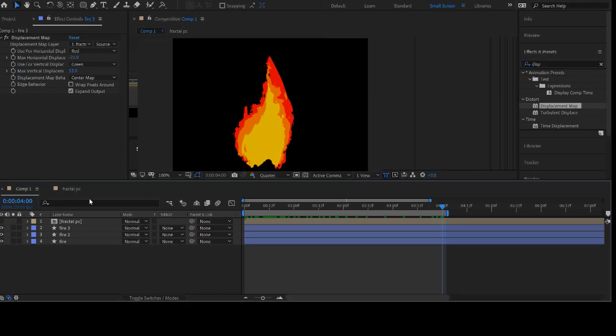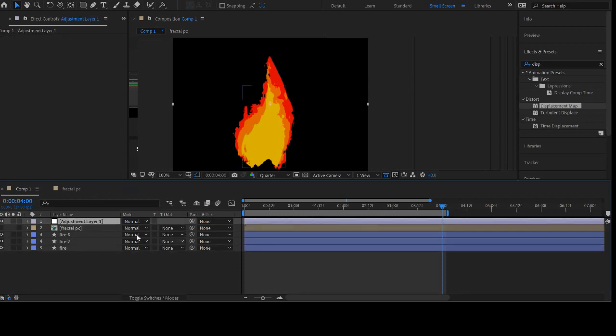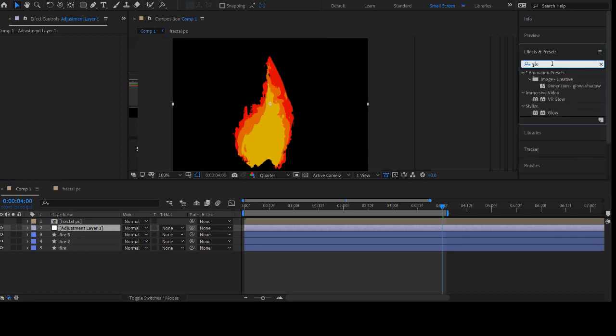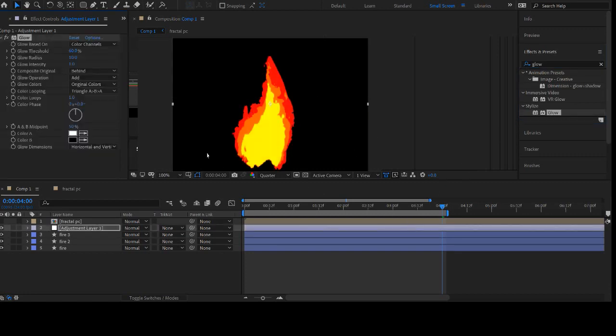And I'm going to put a new adjustment layer. I'm going to put it below my fractal, because any effect I put on an adjustment layer will affect any layer below it, and I do not want this affecting my fractal. And on this one, I'm going to put a glow. So I'm going to throw the glow on my adjustment layer.